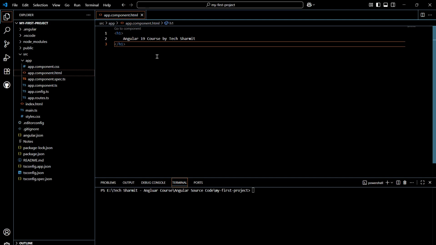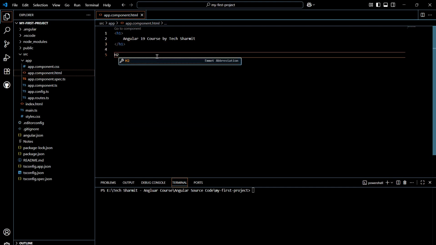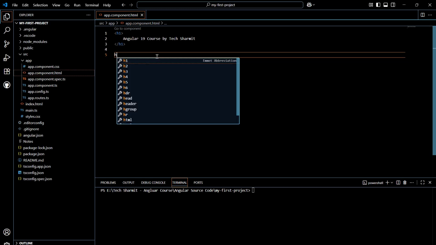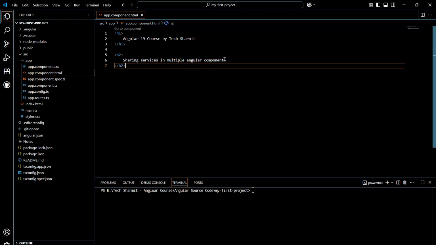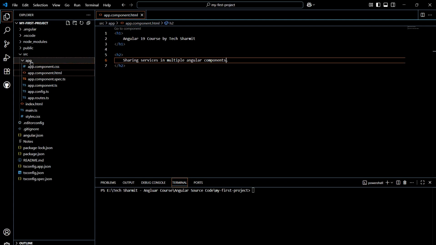And here you can see in app.component.html we have one heading that shows Angular 19 course by Tech Sharmit. Let's put the second heading, which will tell us the topic name. So let me put an h2: sharing services in multiple Angular components. So this is our main agenda, that we are going to build something that is called a service, and that service we will share across multiple components. Okay, all right. So with this, one thing is sure, that we need one service and we also need one component, because we have only one component that comes by default, that is the app component.